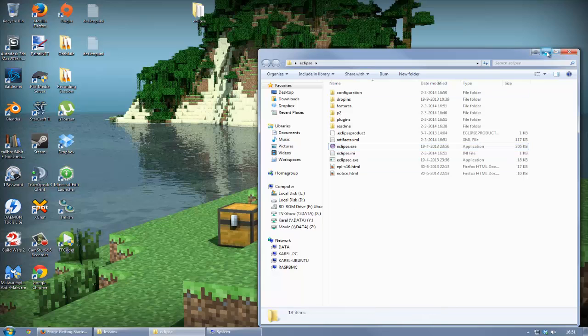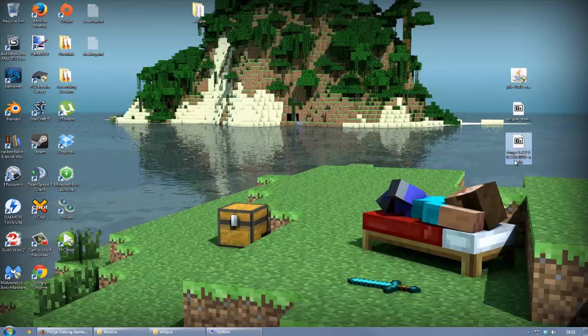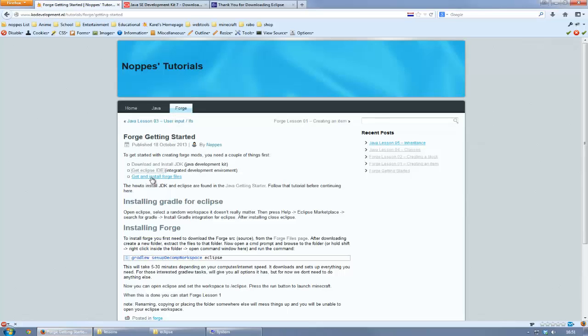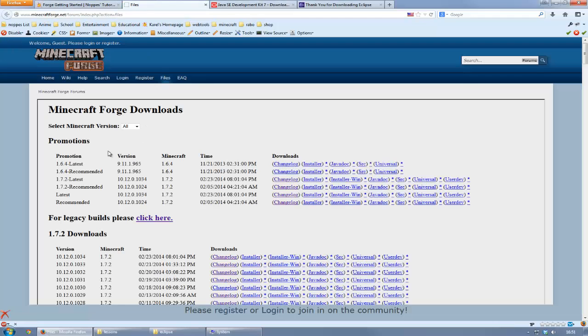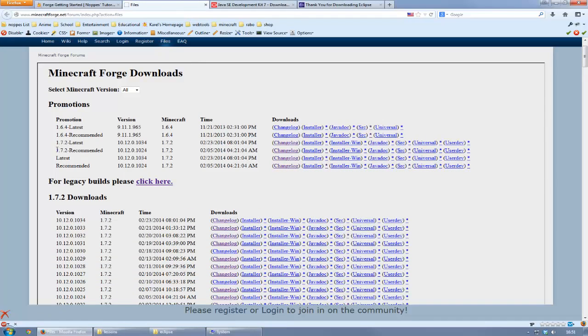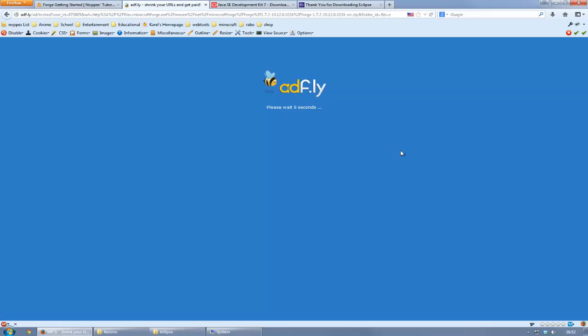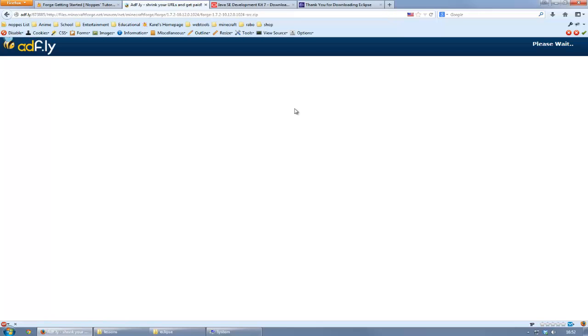So next is getting the Forge files. There's another link over here. Get the Forge files. For now, use the 1.7.2 recommended version and get the source. You just click here, wait for the add file link. And download. Almost download. Wait another couple of seconds.